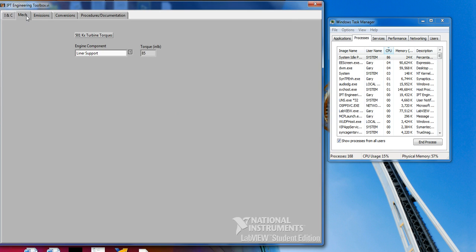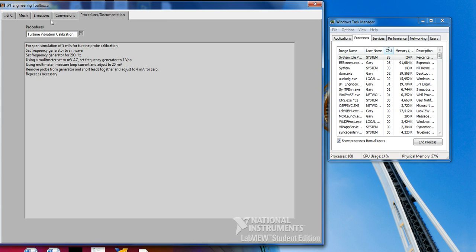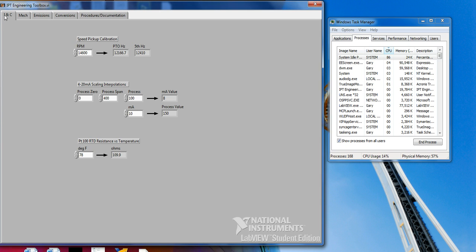The company likes this, and we will continue to add possibly tabs or more information for the existing tabs as we come up with useful items to put in here.